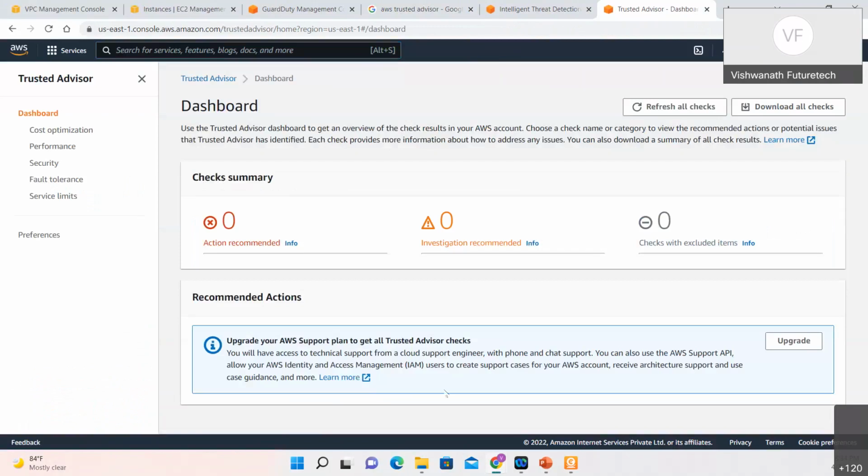So yeah, if you see here, it says upgrade your support plan. So this is important. It's a paid service. Right now, I'm on a free plan. You need to upgrade it to a support plan to get this Trusted Advisor working.